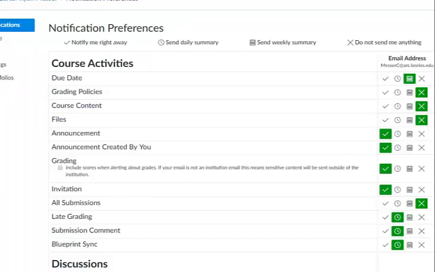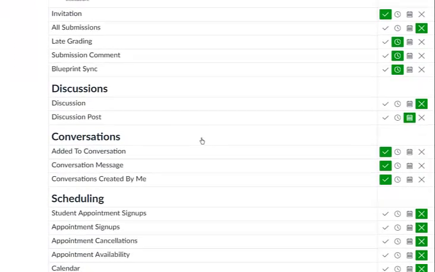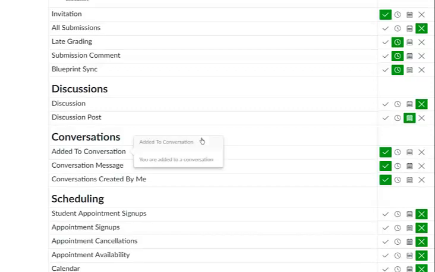a message. Now, your screen may look a little different than mine, but here are the ones you really need to pay attention to. When you go into notifications, find announcement and maybe announcement created by you, if there are two, and make sure both of those have the green check mark. The green check mark means you want an email right away when there's a new announcement. And then go down a little bit further to the conversation area. That's their name for messages. And make sure that all of the choices in that area also have the green check mark.